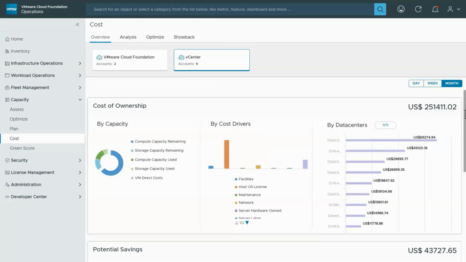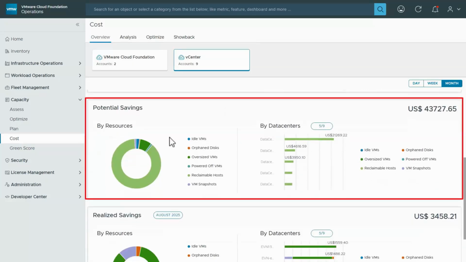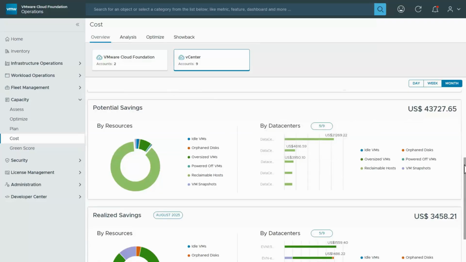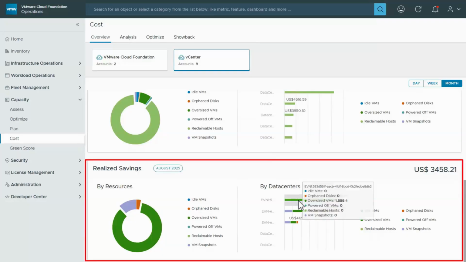And you can also see the total cost of ownership based off capacity, cost drivers, and even data centers that exist in your setup. You can view the details of your potential savings across multiple reclaimable or right-sizing resources in your individual data centers. You can also get details on the realized savings that take place after you've taken action against those potential savings recommendations. This page is a great first step to understanding your costs and forming that game plan to minimize your costs.